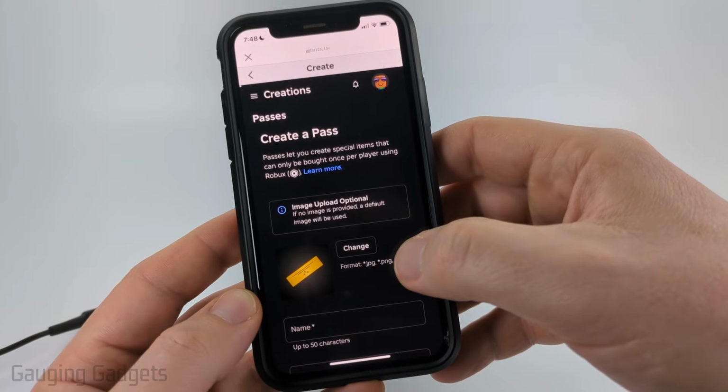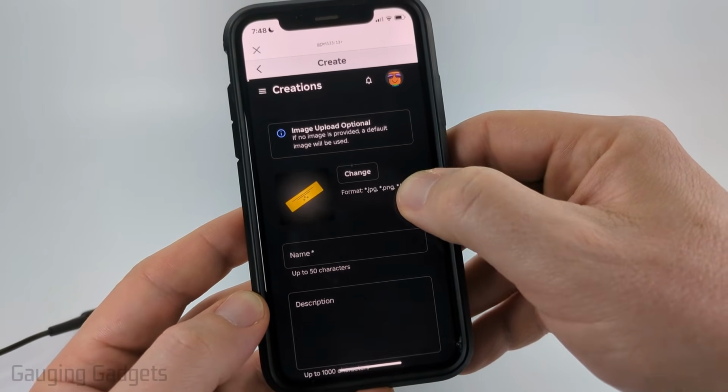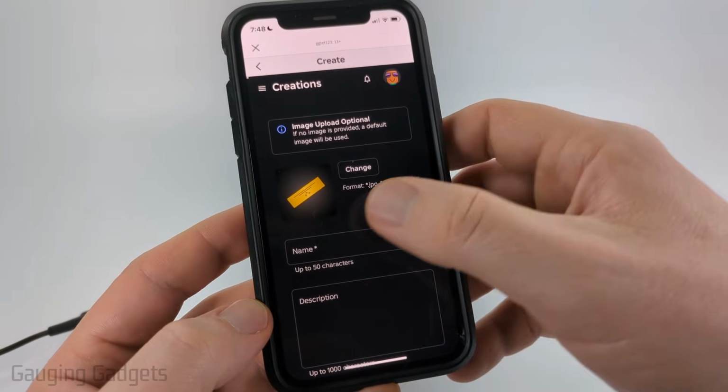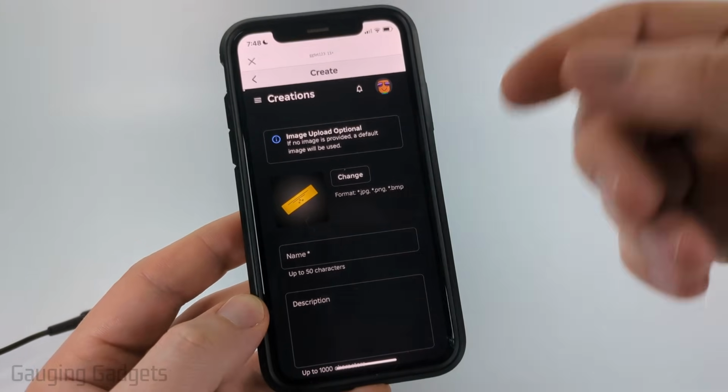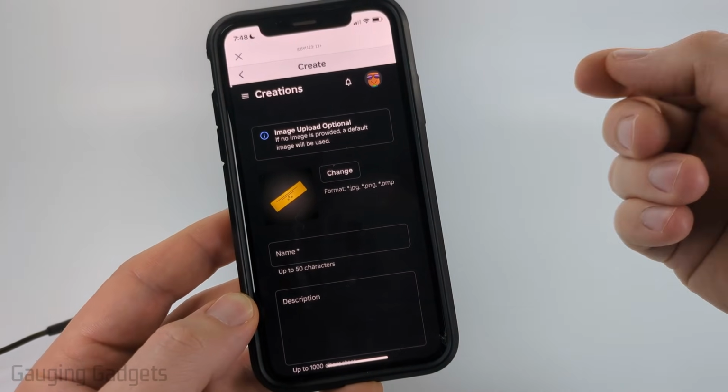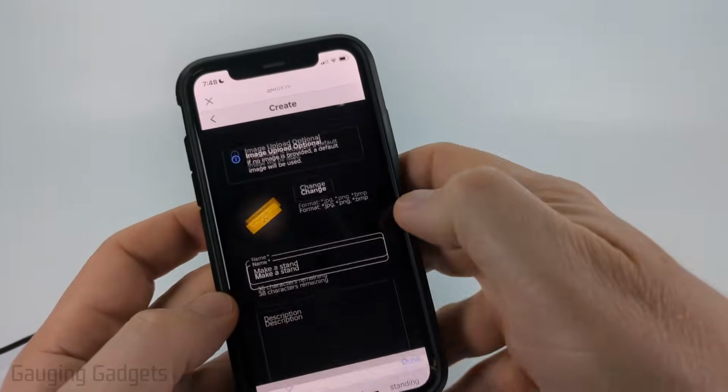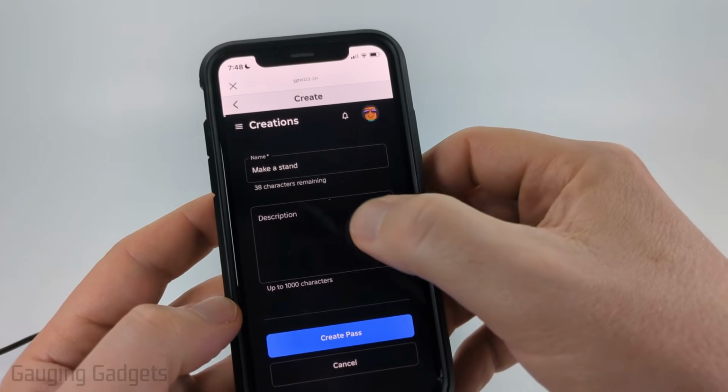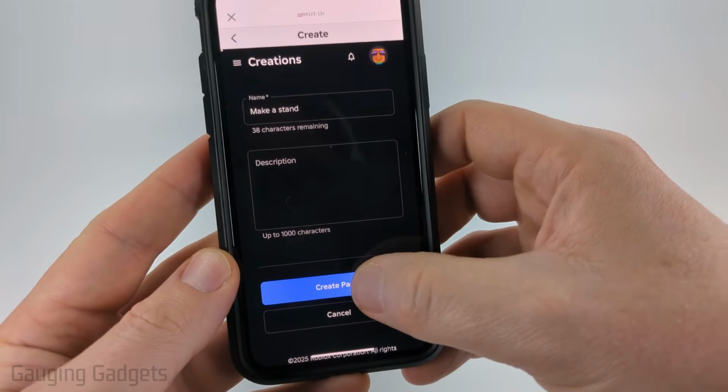Then you can upload an image if you want to, and that will be seen by anyone who hovers over your pass. But all you need to do is give it a name. Make sure that you don't break Roblox's rules here because you can get in trouble. So I gave it a name. I'm going to scroll down. You can give it a description too, but I'm just going to select Create Pass.